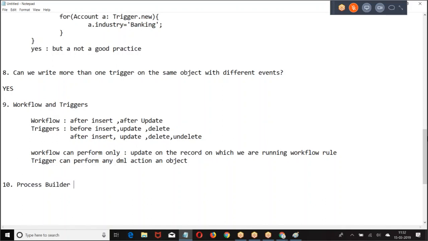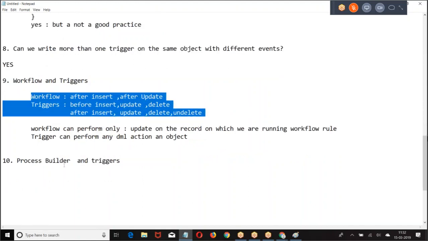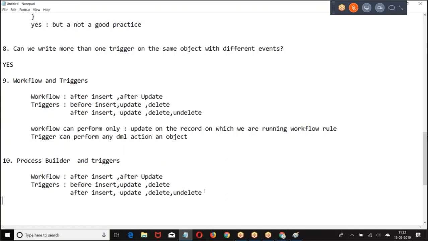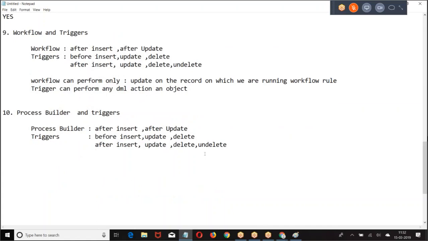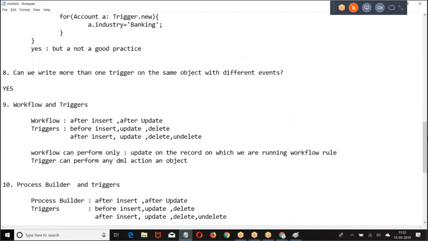When you already have a process builder, then why a trigger? Let's see. Process builder is also like workflows. Process builder will have only before, after insert, after update. But triggers can have more. There's a difference, right? Now, I hope you are good, because workflows and process builder are also automated actions. Then why are you coming to triggers? Let us go to the next. I hope you got the points here.